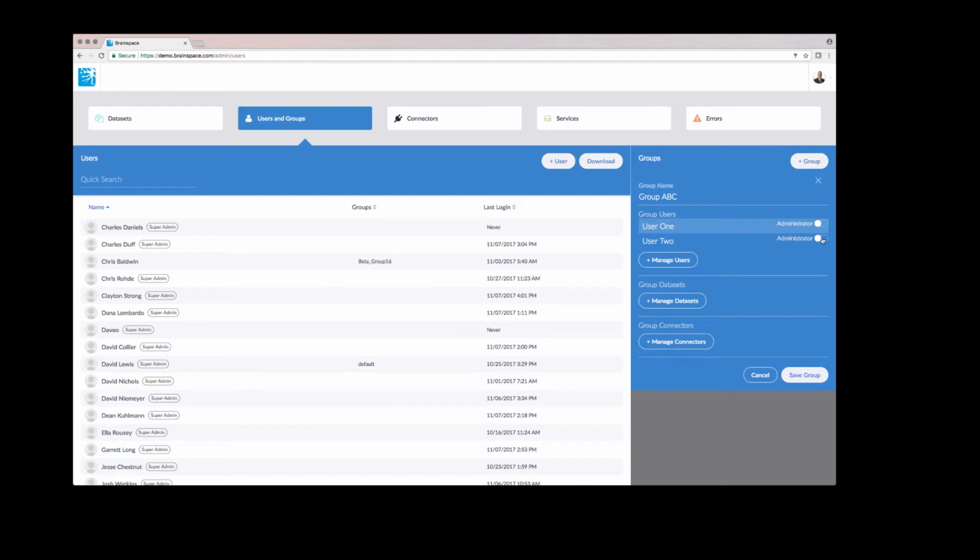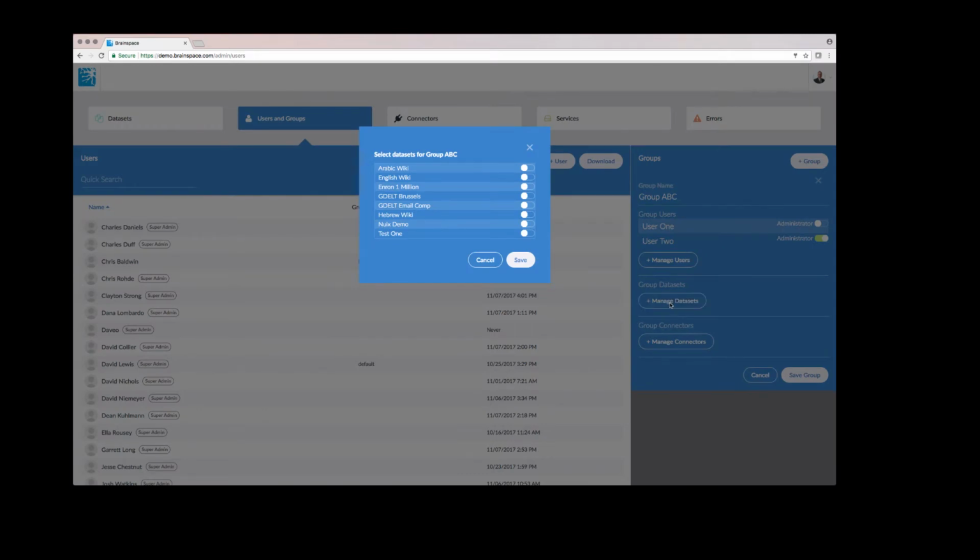So I can toggle on which of these users should be a group admin for this particular group. And at any point, I can continue to add additional users to this group. Now I'm ready to associate the data sets. So which data sets should this group have access to? I click on the Manage Datasets button, and I'll select which of the active data sets in this BrainSpace instance this group should have access to.